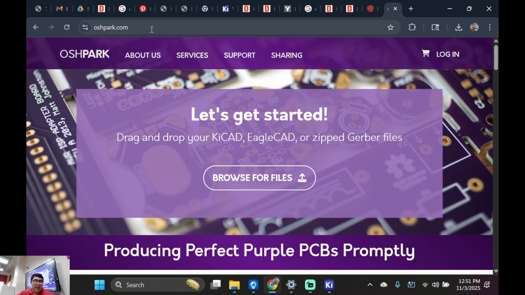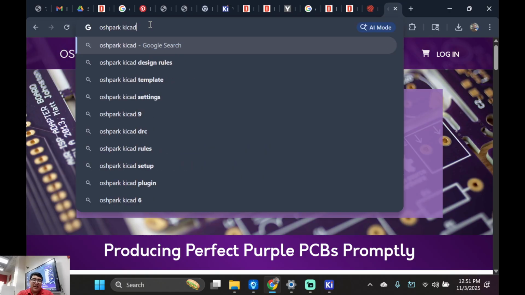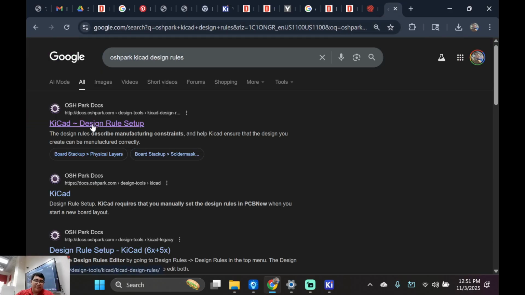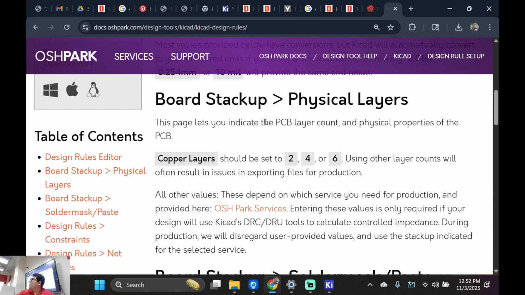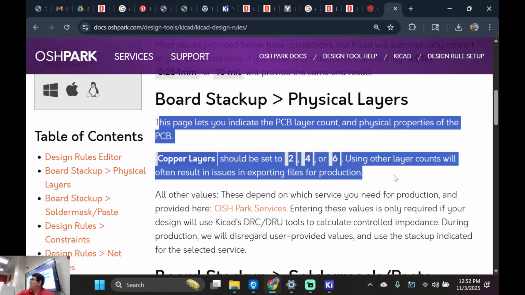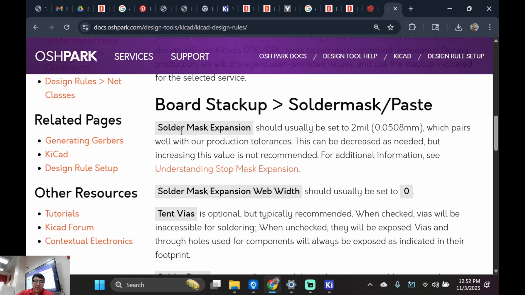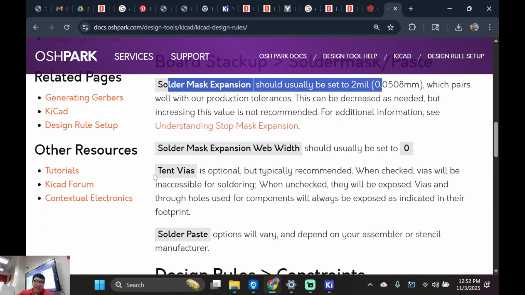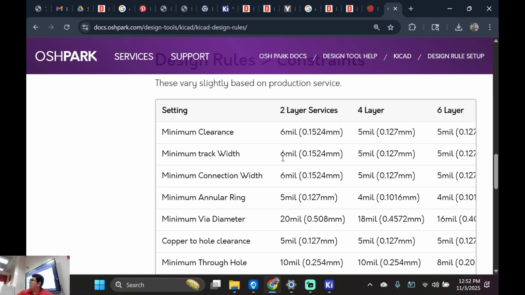And you need to verify that, let's see, if I go to OSH Park KiCad settings, design rules, okay? You gotta follow all these rules right here. How many layers you can have: you can have either 2, 4, or 6. Solder mask expansion, tent vias. And then this is what matters, okay? This is what the manufacturer cares about, okay?